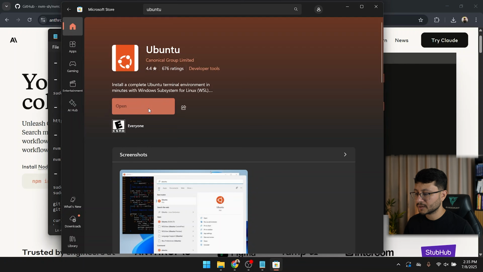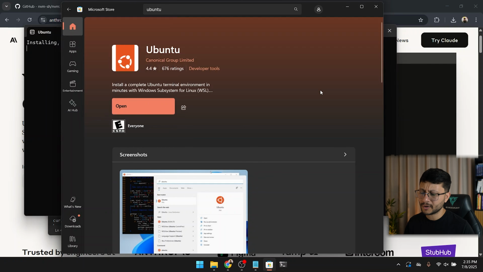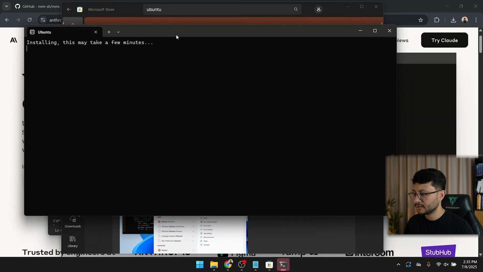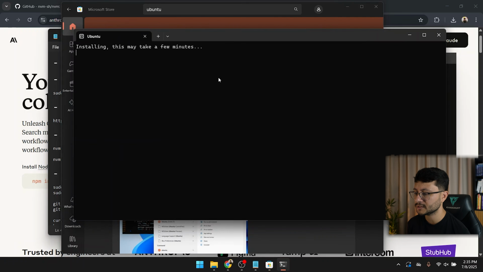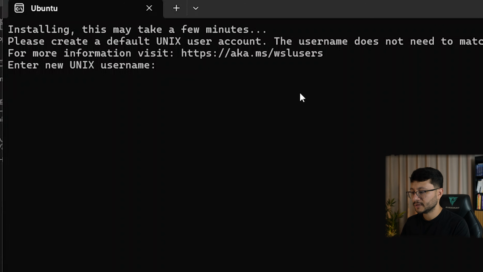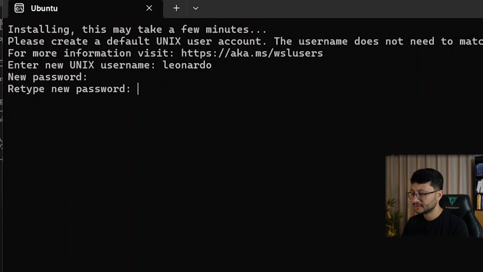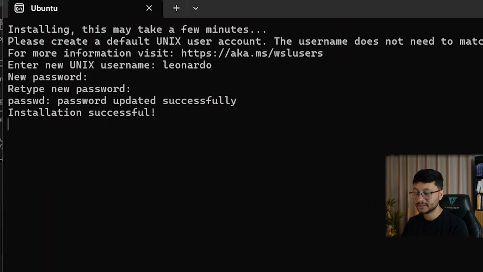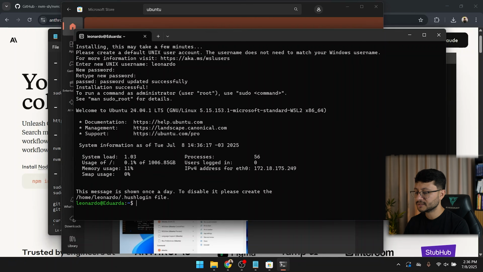For now, you can click on open and this might open up a terminal. Yep, right here. Installing this might take a few minutes. Nice. Now you're prompted to enter a Unix username. For me, I'll place in something like Leonardo. Now my password, I'll just add something like 12345. You won't see the password, but to check that you filled it in correctly, just retype it. Password updated successfully. Mine is just 12345. Installation successful. Nice. So we're already inside of Ubuntu.